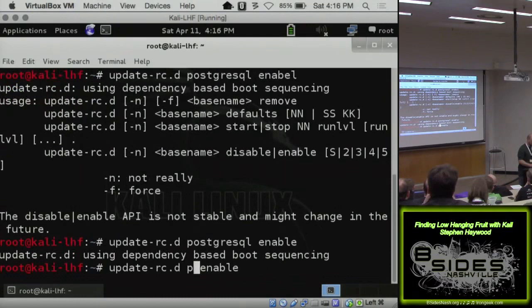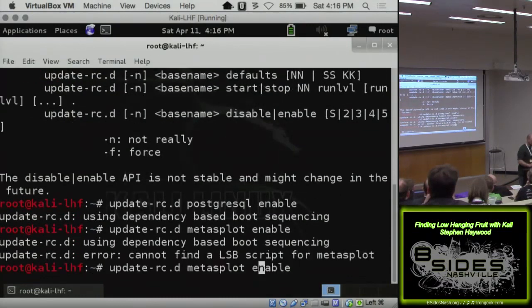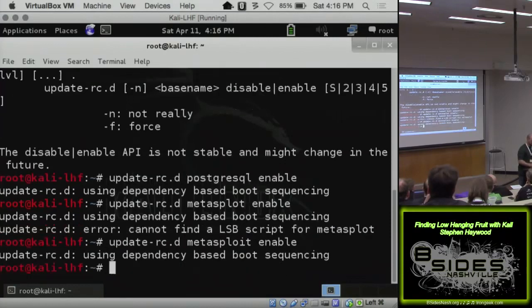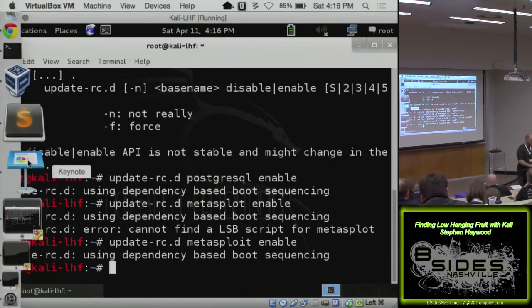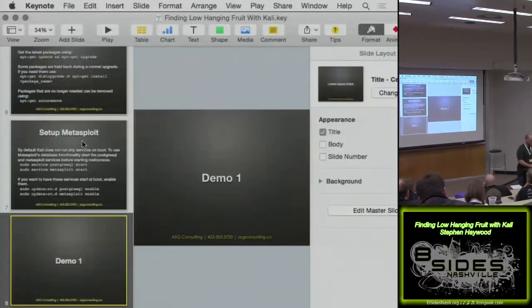And Metasploit, again. There we go. Okay, so now we've got everything set up so that when we fire off MSF Console later, it's going to connect to the database, and we're good to go. Next time we reboot Kali, it's going to come up, the database is going to be prepared for us, so MSF Console will be available when we boot.